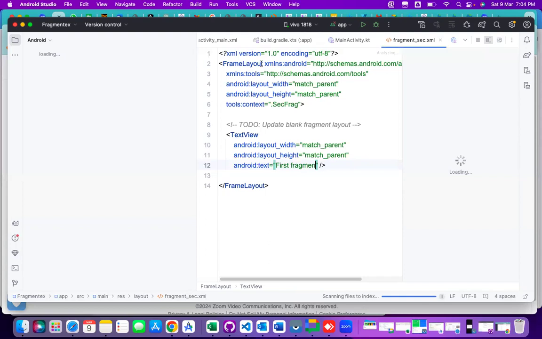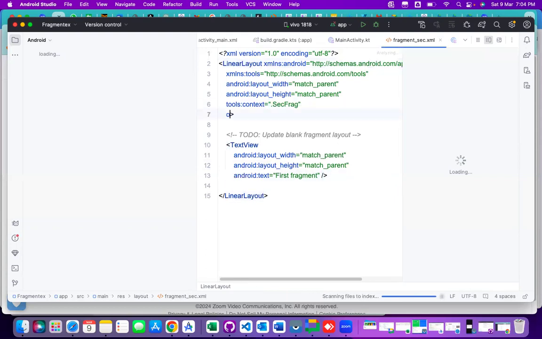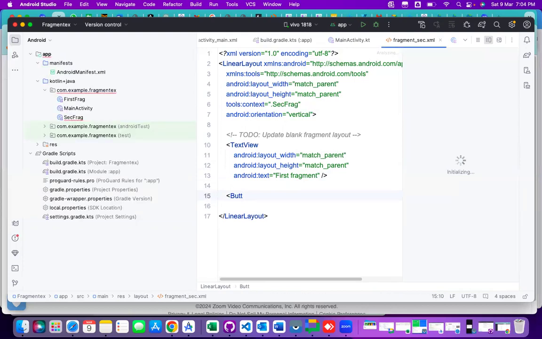Even this first fragment is created by default as a frame layout. I'm changing it to a linear layout. So within the linear layout, like here, I'll give the orientation, vertical. So we will take one button as well here. So I'm taking the button.